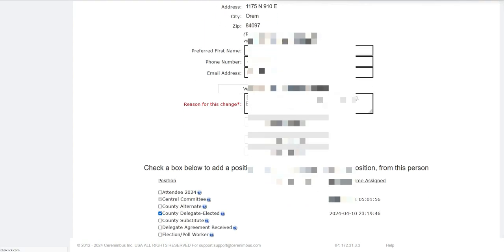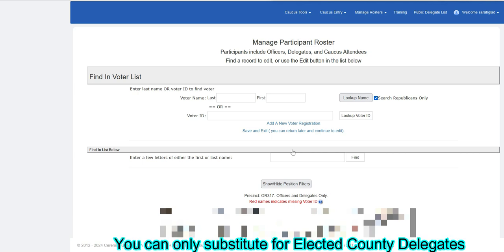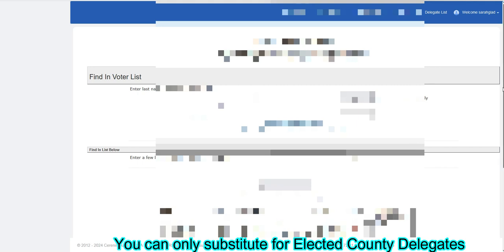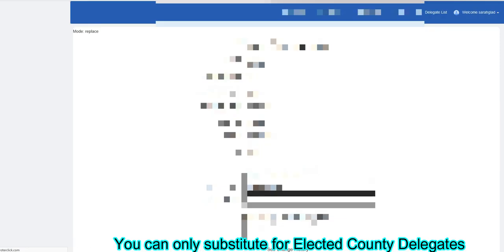Now let's see how to do a substitute. So we've already seen how to add a new delegate, how to update delegate information, or how to remove offices or delegate status from a person. Now I'm going to show how to do a substitute. So let's say that I find out that this Sarah Glad, who is a county delegate, is not able to attend the convention for some reason. So we have to make someone else a substitute.